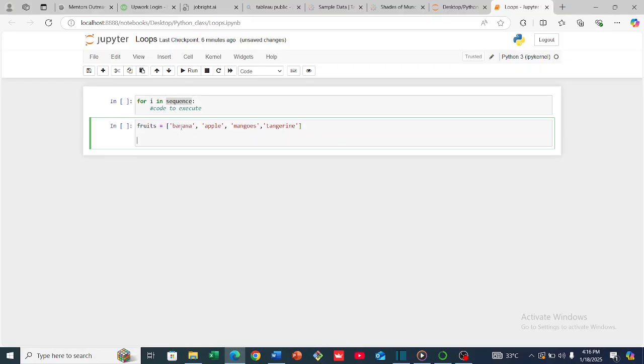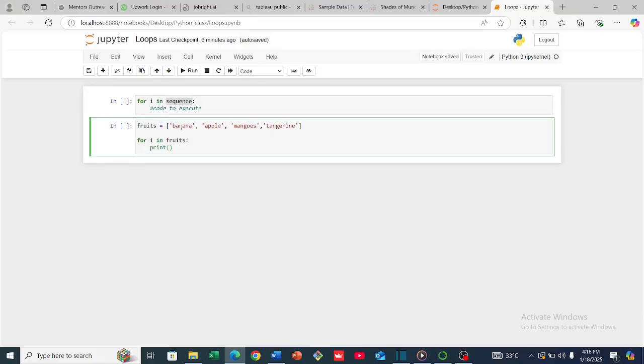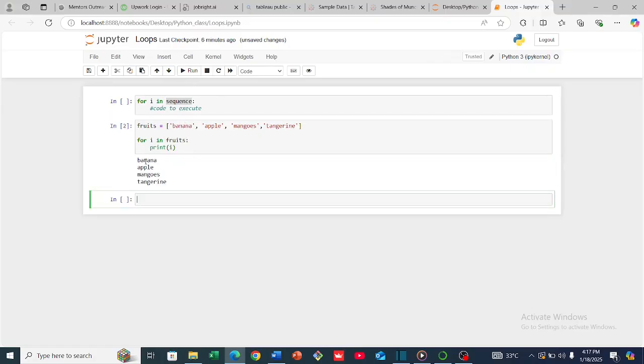The easiest way we can do this is to say for i in our fruits, what's the code we want to execute? We want to print out each fruit, right? Let's print out i. Let me go ahead and run this code, and you can see we have banana, apple, mangoes, and tangerine.